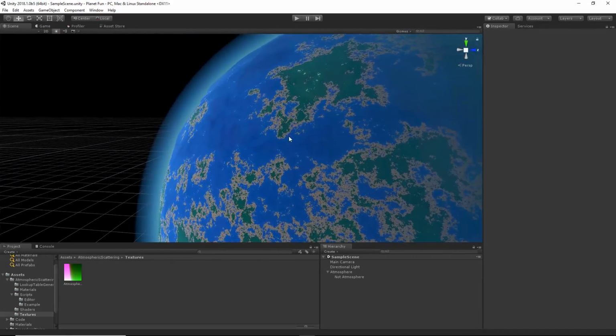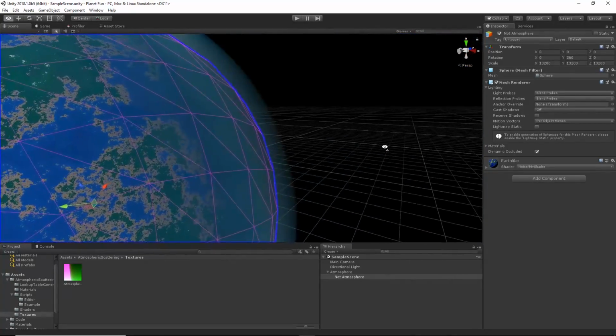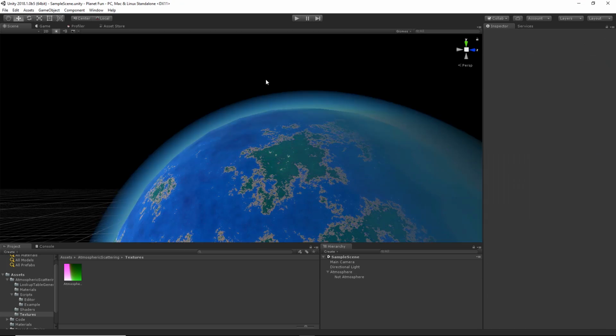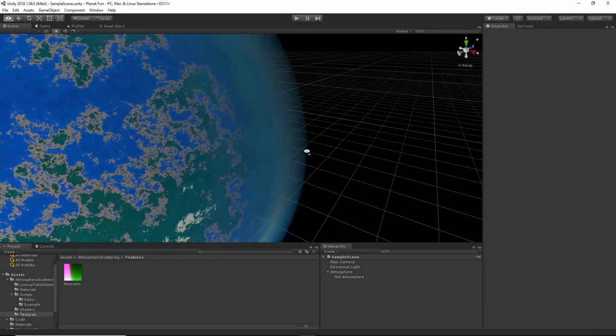The only thing that doesn't look good is that this is a fairly low resolution sphere here, so it's a little bit bumpy. You can kind of see the corners from it. But don't worry about that.